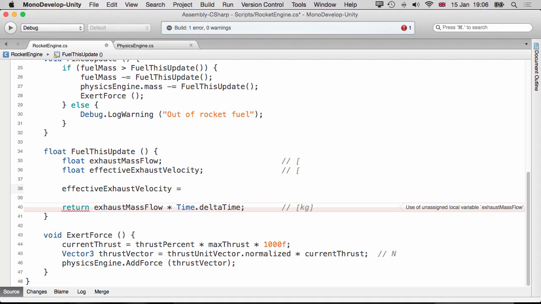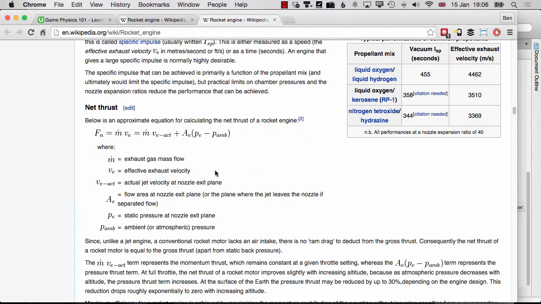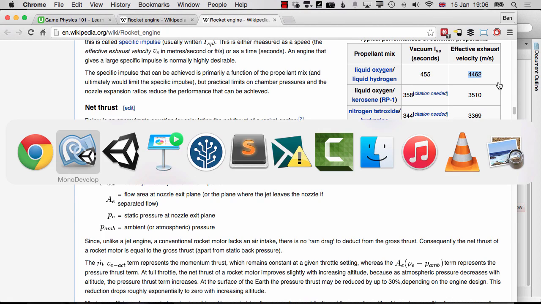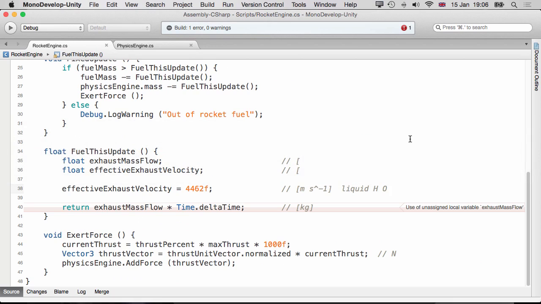Well, if you look on the Wikipedia article, you will see that it's 4462 float, and that's in meters per second, for a liquid hydrogen oxygen engine. Let's just take a look at that. Here it is, right in front of your face. 4462 meters per second for a liquid hydrogen oxygen engine, and that is the effective exhaust velocity. Awesome. So that is a great starting point.